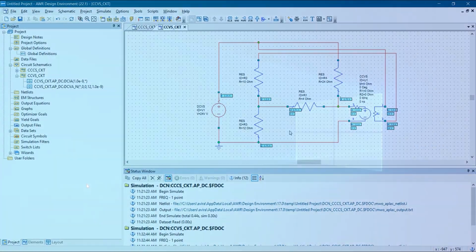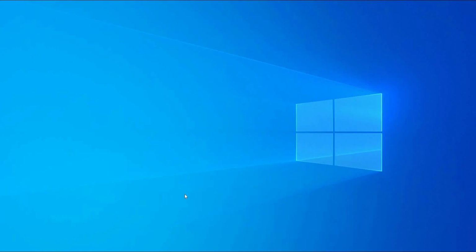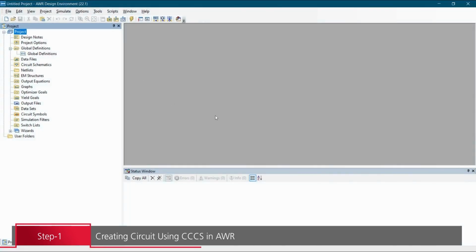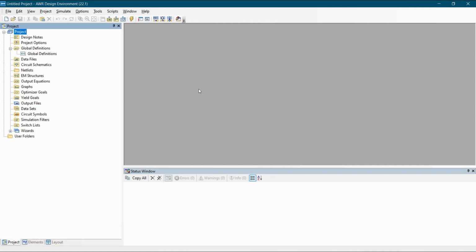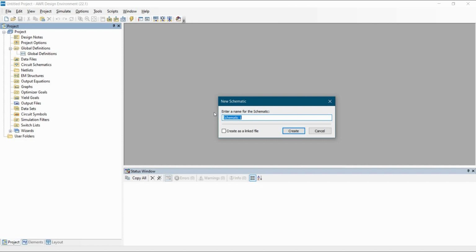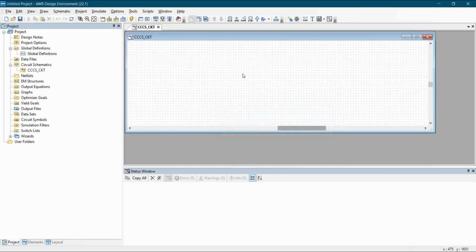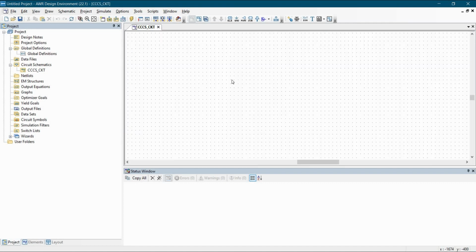So let's get started. In the first step of this video, we are going to open AWR design environment from the start menu, and then we are going to create a new schematic for current dependent current sources or current controlled current sources. To do that, we'll just select the circuit schematic, right click over new schematic, and let's name it current controlled current sources underscore circuit and click over create button. Once the schematic has been created, we are just going to maximize it. Now we are good to place circuit elements on this schematic canvas.